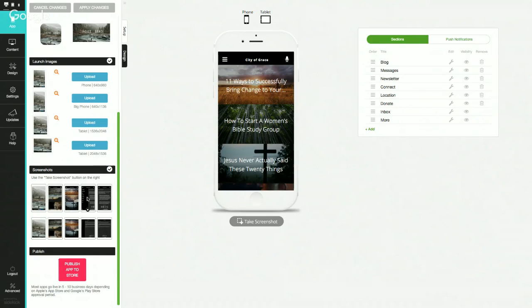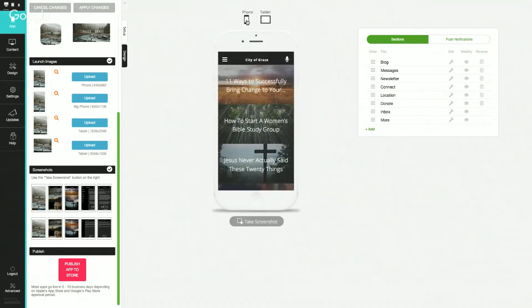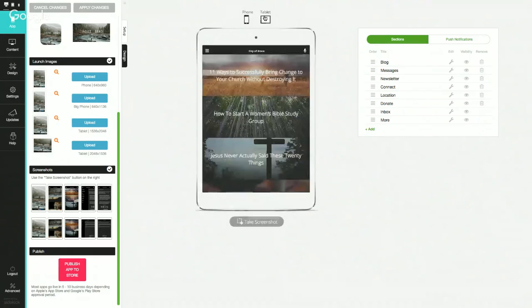Now, Aaron, if you don't mind showing them where the phone and tablet icon is there above the preview. So you can see you have the ability to switch back and forth between phone and tablet. It's nice because that's another feature you don't always get with everybody, is the fact that we make versions that work for both phone and tablet devices. So no matter what device they're viewing it on, they'll be able to download the app and use it. And this just allows you to switch back and forth so you can preview it.